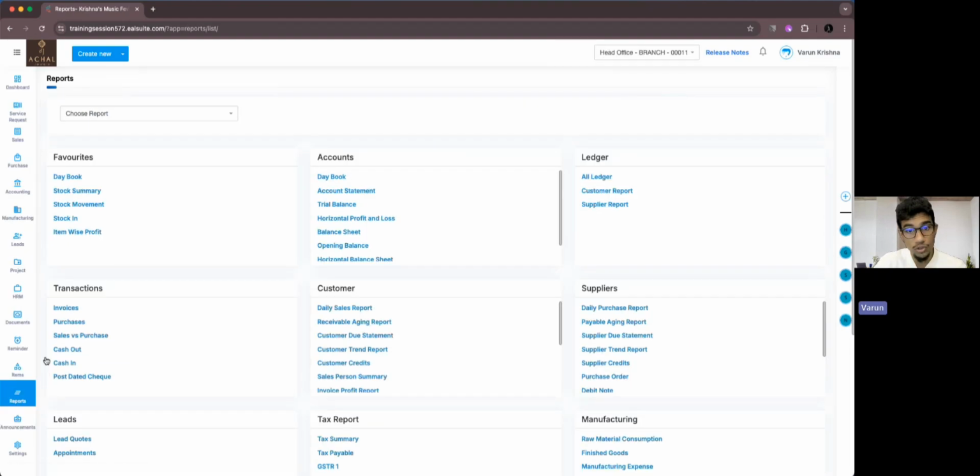So for somebody who's using reports on a daily basis and a few reports in a frequent manner, you don't have to simply navigate into that particular section, into that particular report. You have all of it right down here under the favorite section. So that is the specialty about the favorite section.